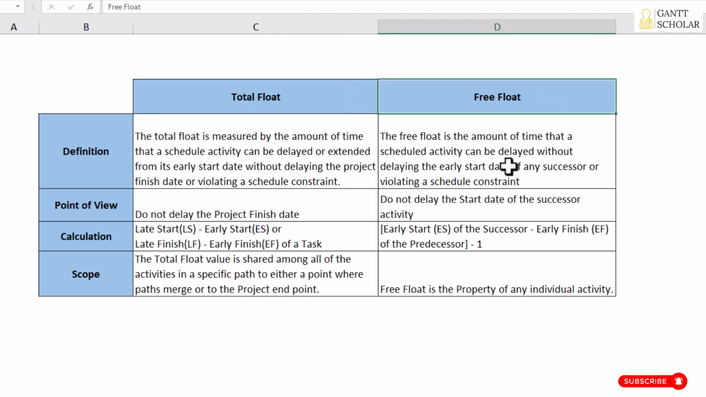When it comes to free float, we are only talking about the immediate next activity, that is the successor activity. Free float is the amount of time an activity can be delayed without affecting the early start date of the successor activity. And in total float, our point of view is that we are only thinking about the project finish date.